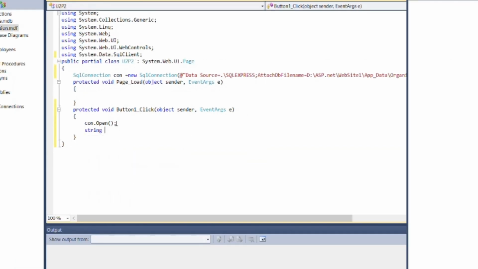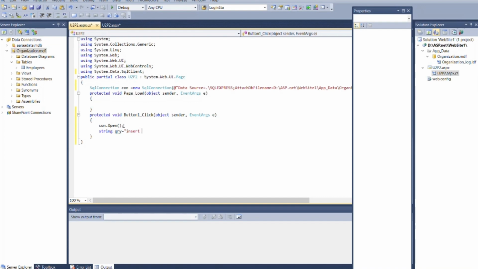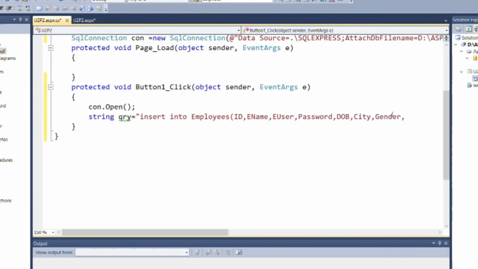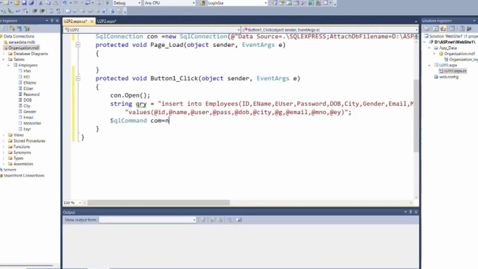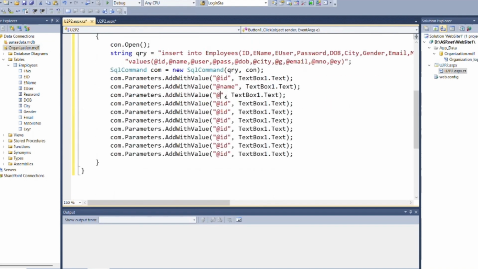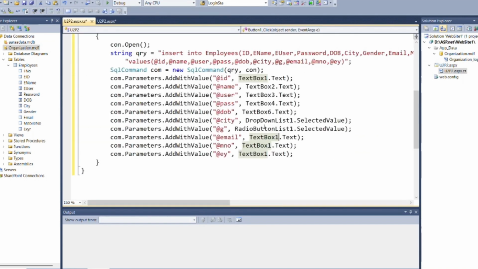Use the Open method to open the connection to the database. Store the insert query inside a string object. Give it to SqlCommand with the connection. Now, using the Parameters object, add values from the corresponding controls. Now call the ExecuteNonQuery method to execute the query and close the connection.